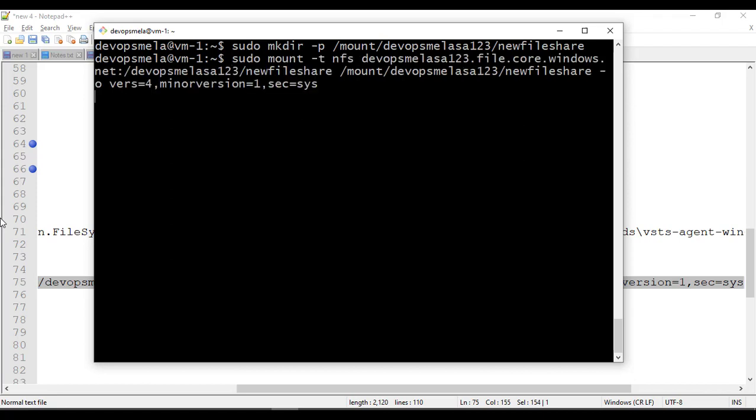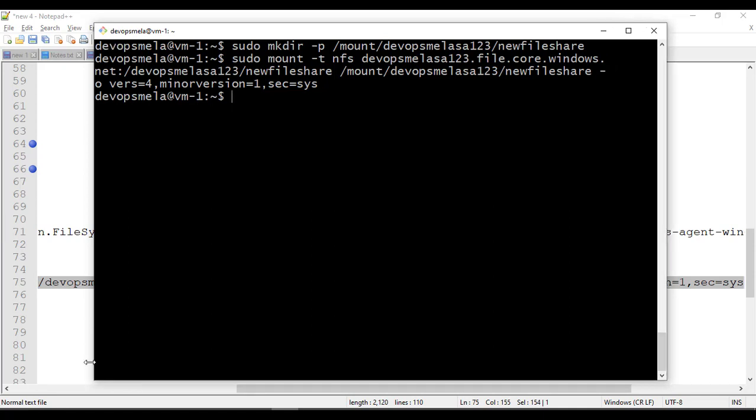This is just an FYI, a temporary mount, not a permanent mount. If the system gets restarted, rebooted, then the mount will be removed. If you want to do a permanent mount, you need to go and edit the fstab. Okay, keep that in mind, guys. You need to put this entry into fstab.